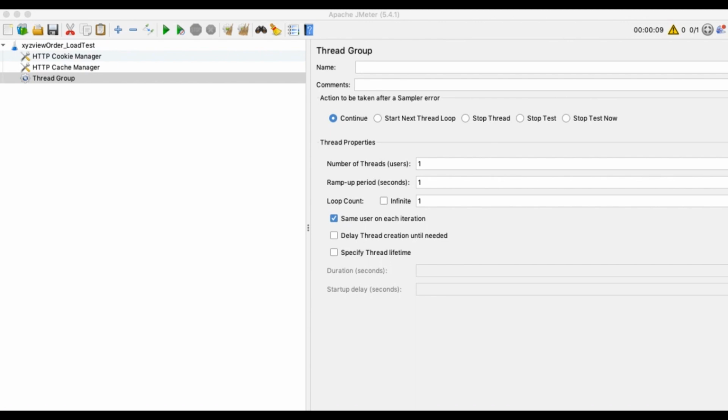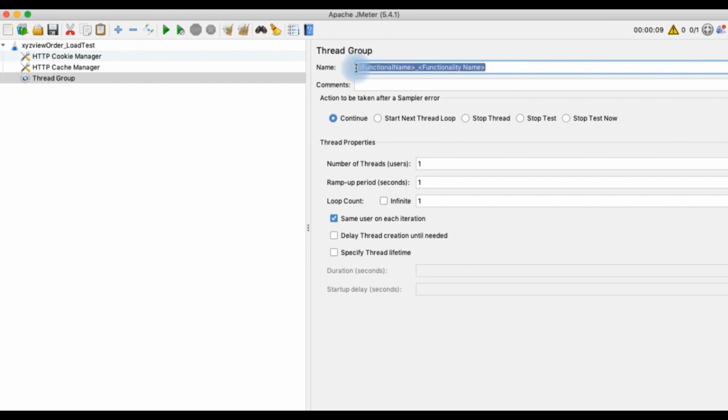Okay, let me pull out the naming format convention for you so that you can refer to it and write for your application. Sounds good? Okay, here you go. This is called functional name underscore functionality name. What is your functional name? Our functional name is order management. And what is the functionality name? That is view order. Let's write the thread group name in the proper naming convention.